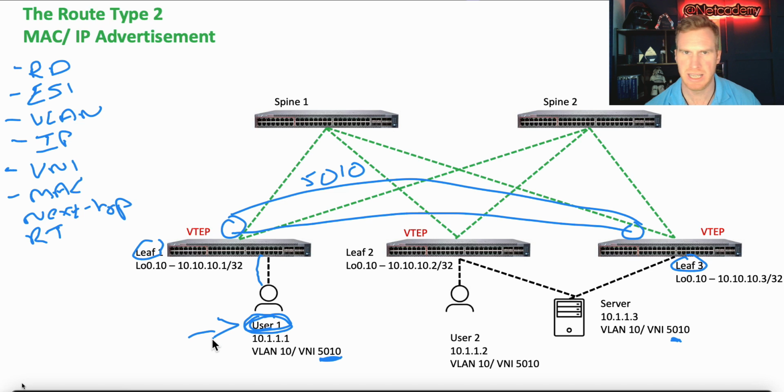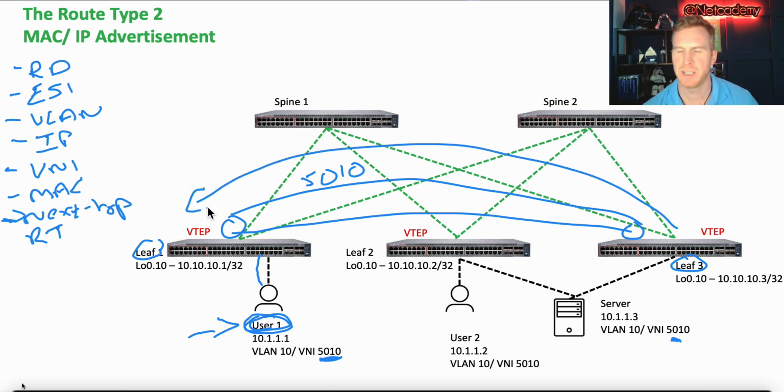So the MAC address is the bread and butter. That's really important here. And the next hop, leaf 3 needs to know, if I want to get from leaf 3 over to leaf 1, what is my next hop IP address? And as I said, that next hop IP address is going to be that loopback interface that is configured for that VXLAN tunnel, for that VNI.